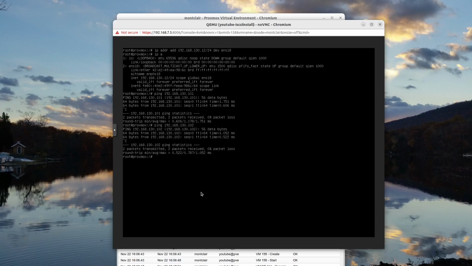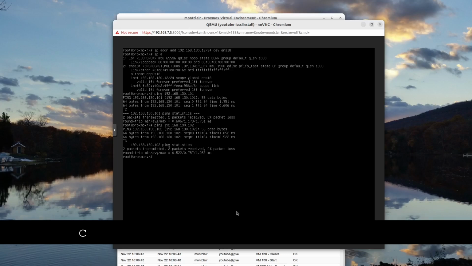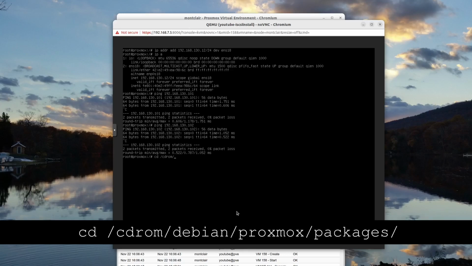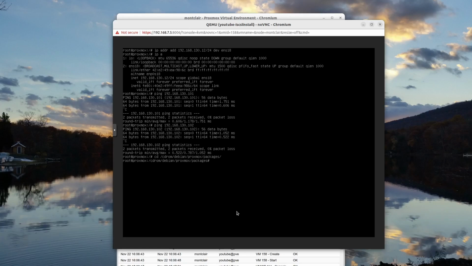So now I can ping the target, and that means we've successfully set up our network in the live environment. The next step is to install the iSCSI packages we need to our live environment. Now we're going to install 3 packages that are going to help us handle our iSCSI connection.